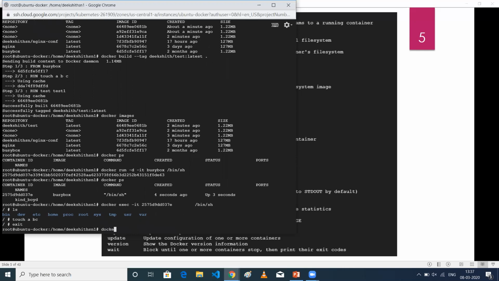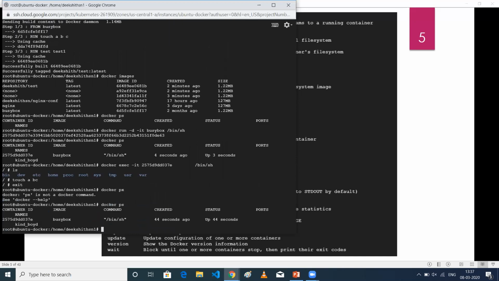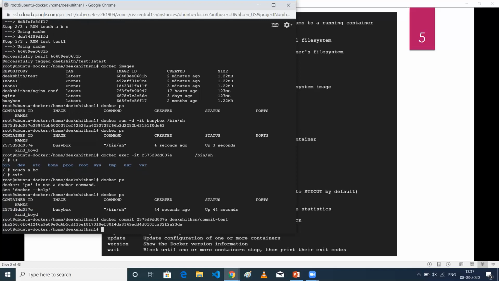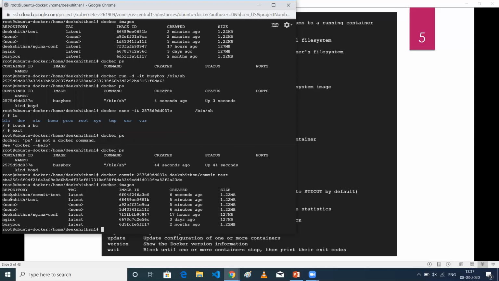Docker ps again, not exec, it's ps. Now docker commit, then the container ID and what name you want for your image. Let me give dikshit/commit-test. If I don't give any tag, by default it is latest. Now you can see docker images, and there is an image.